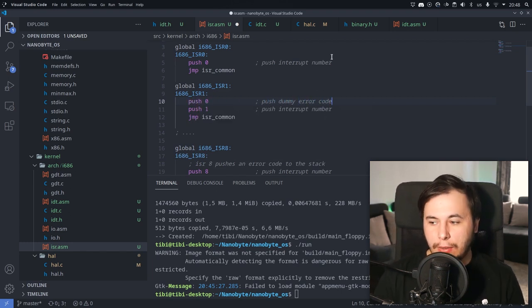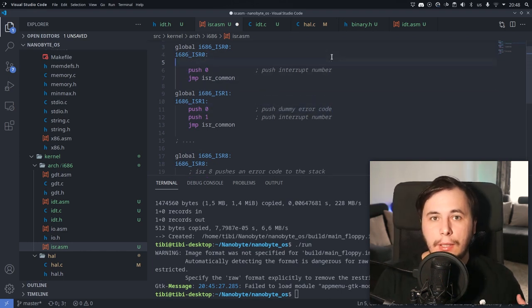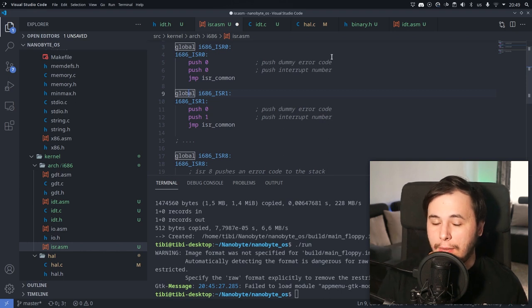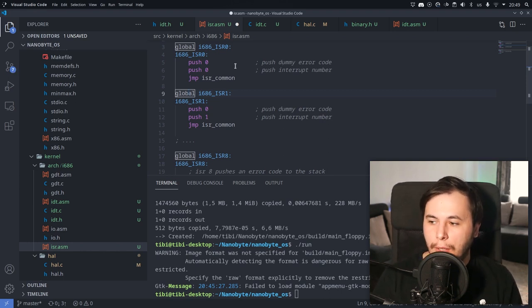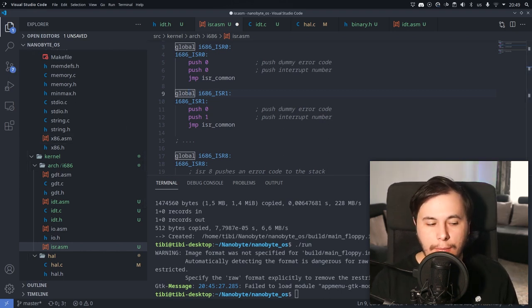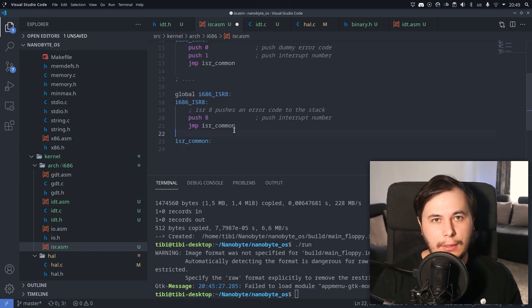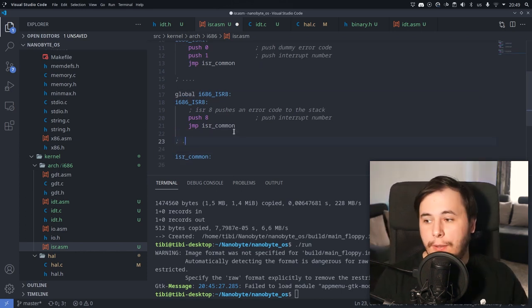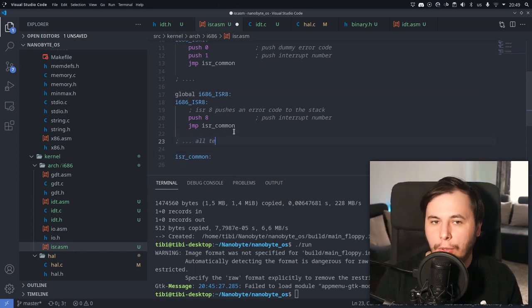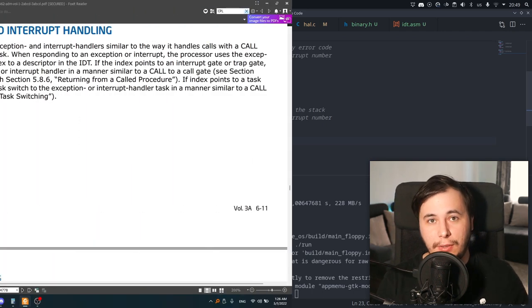Let's go to this common place. The first thing that we want to do here is to capture the state of the processor at the time when this interrupt is triggered. Why would we want that? If we have to handle an exception, we may want to know what address the CPU tried to access that caused the exception. Or if this is a system call, we want to know what arguments are being passed to this system call.